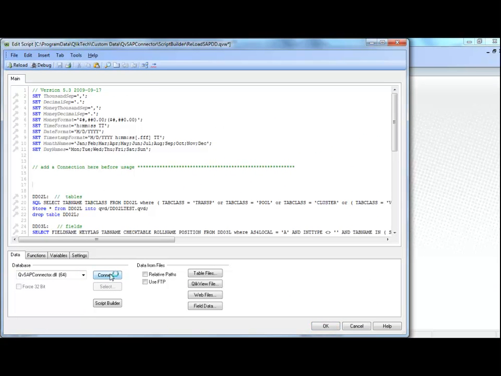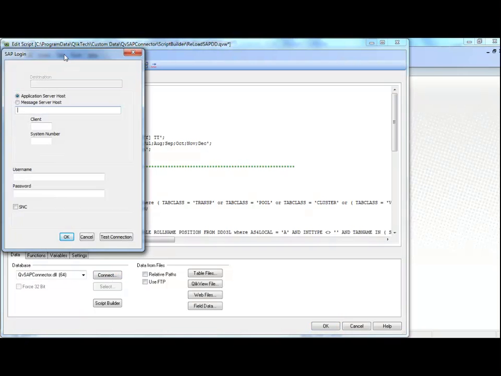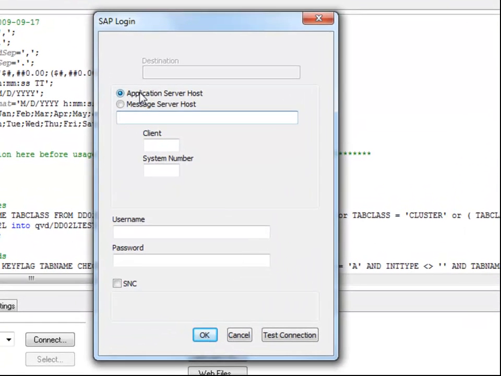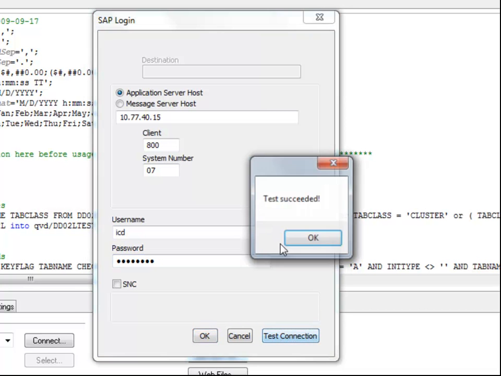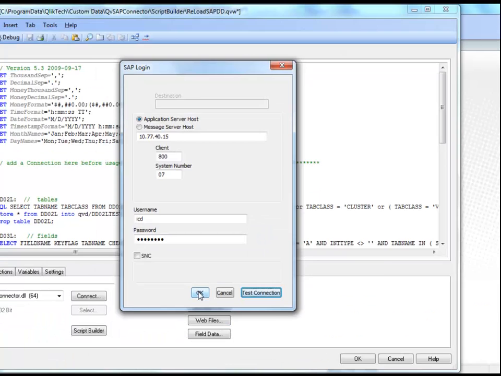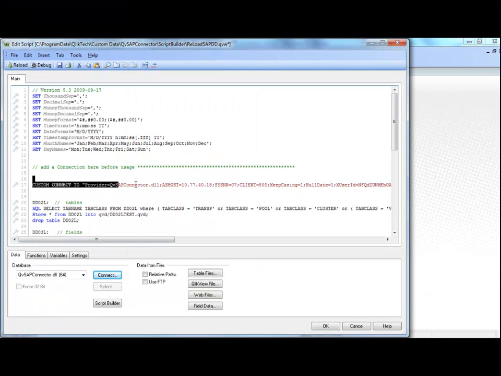I select the Connect button and my dialog box appears, allowing me to put in my parameters for my SAP instance. I'm going to connect to our application server host with the following IP number, client number, and system number. Here I enter my SAP username and password and click on Test Connection. The test has succeeded, so we can click OK and the custom connection string is generated within the script layer. I am now ready to reload my application.